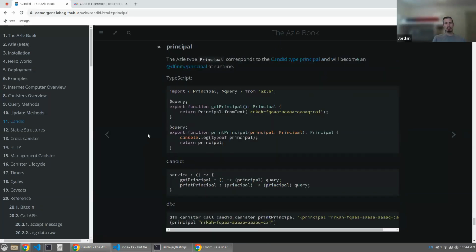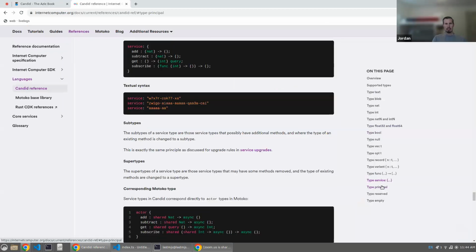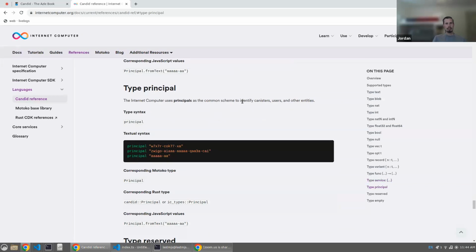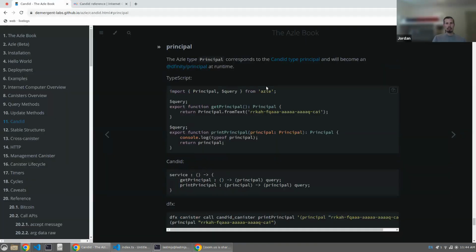The principal type. We talked about this yesterday a little bit, but these are basically identifiers. It's the common scheme to identify canisters, users, and other entities. So basically, it's an ID called the principal. At runtime, it's going to be an actual @dfinity principal. And pretty easy, you just import those from Azle. You make one like this from text, or I think they have from hex or bytes or other things, but that's how you would make one from a text principal. Nothing crazy. Again, parameters and return types, you can receive them and return them.